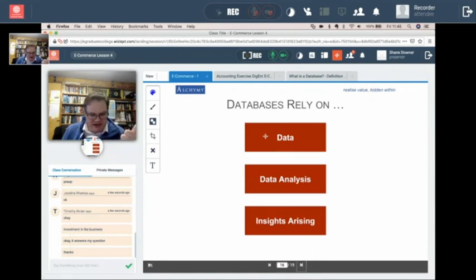Databases rely on data analysis, and then we have some sort of insights arising. And that's what we talk about in Facebook as well. We saw those things about insights.